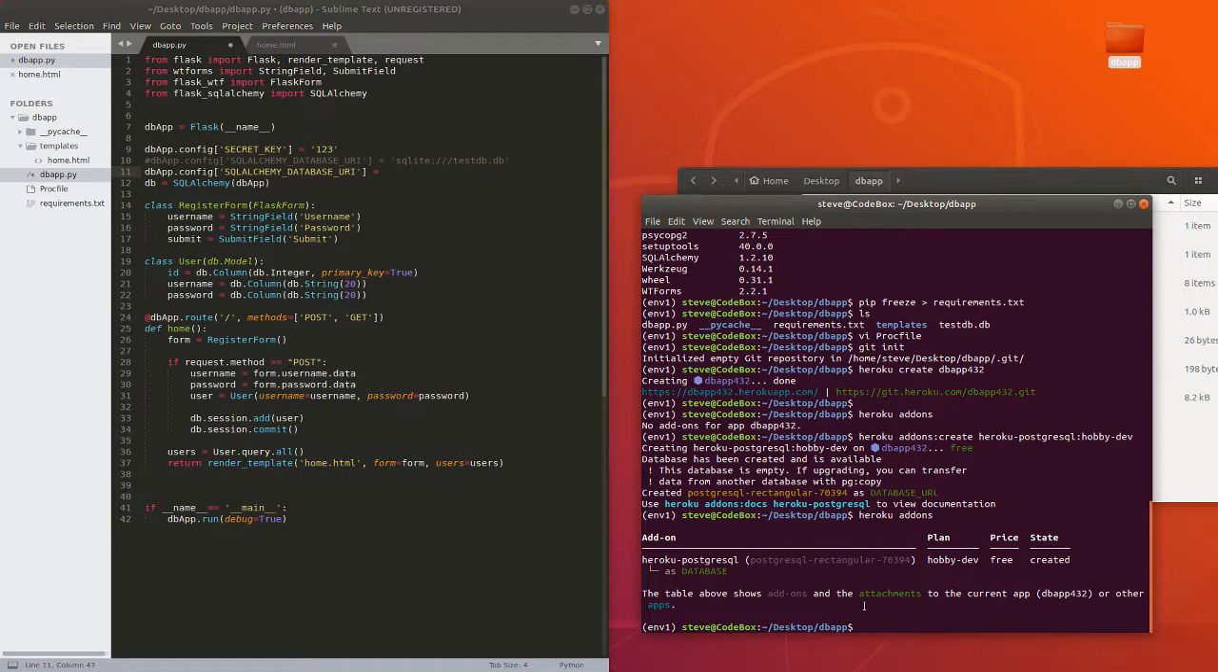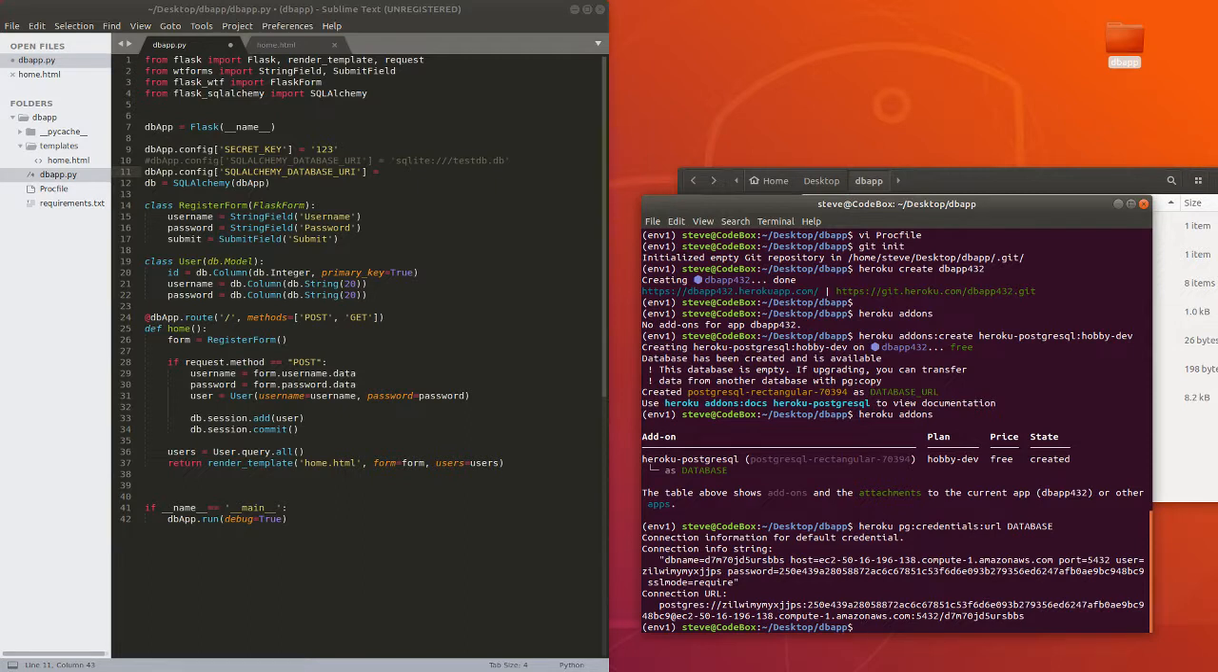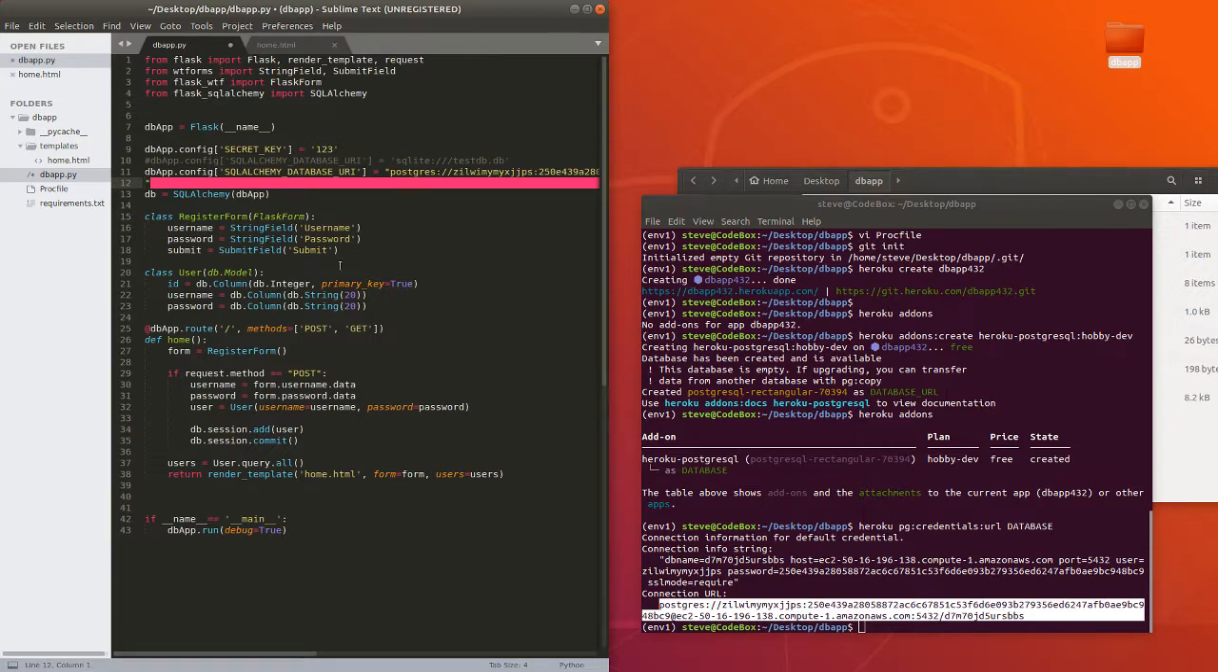We can either use the website or we can use the command line. We're going to use the command line here. Let's see, heroku pg, then we do credentials, URL, and that right there should hopefully be the URL. The connection URL should be the address to which we should set this key. It is a string. We make sure that it's wrapped in quotes.